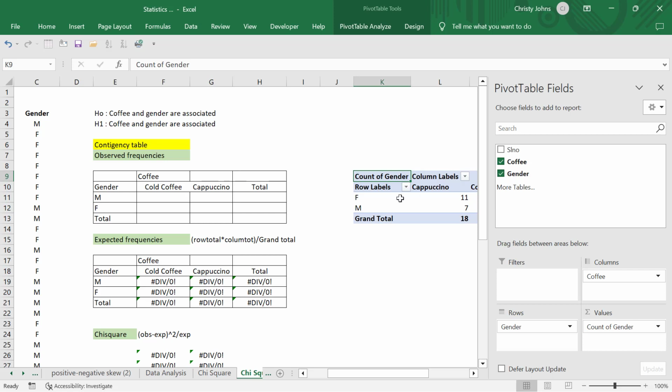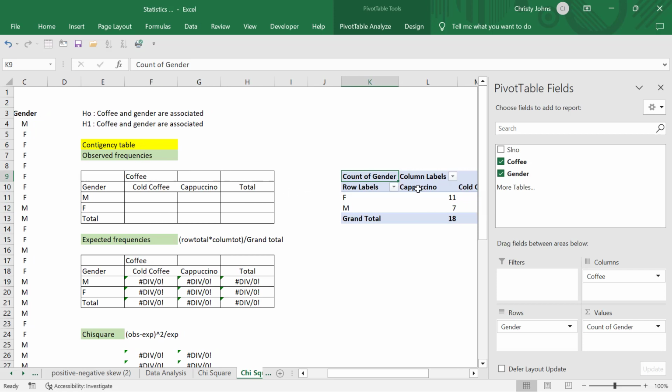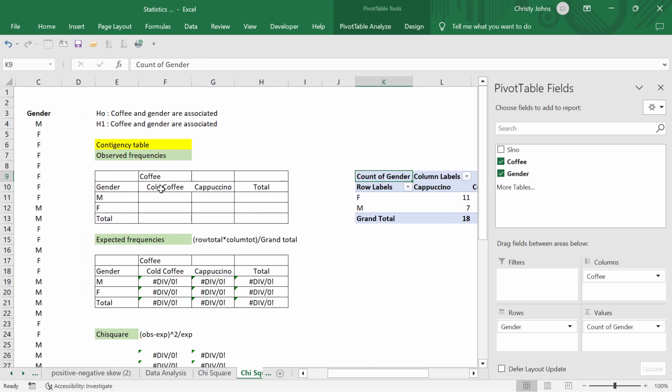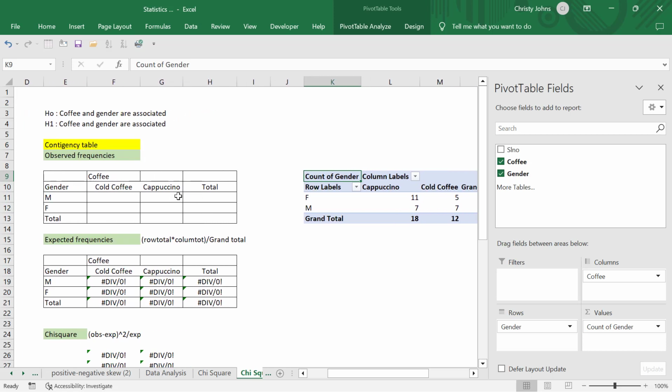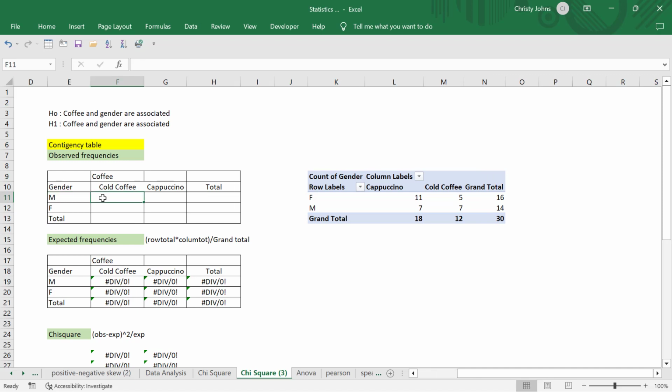I have given male, female here, and in the pivot table it is given female and male. So while we select data, you should look at the data clearly and pull it out. Also here there's cappuccino, then cold coffee, but I have given cold coffee first and cappuccino second. So for my first value, click here, give equals. Then I need cold coffee drunk by males.